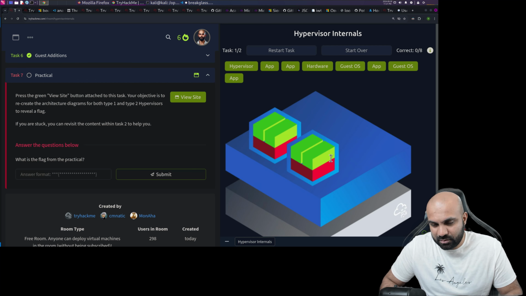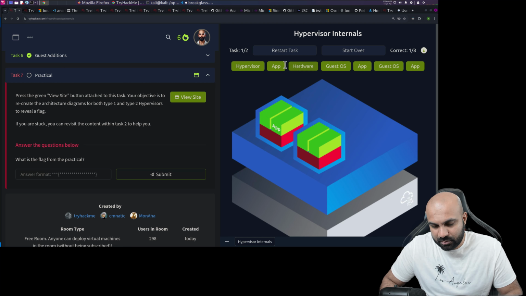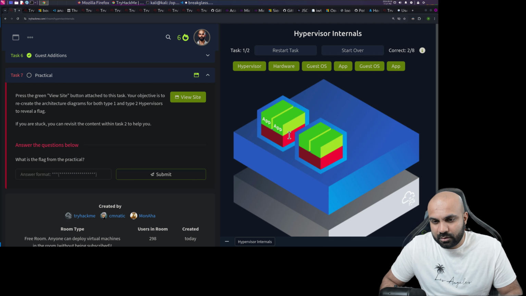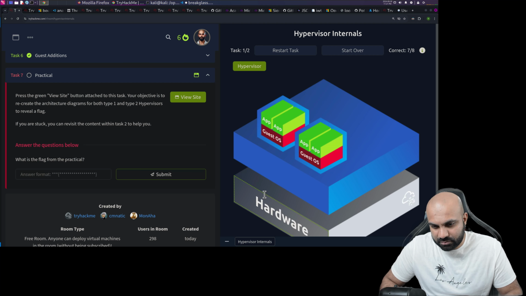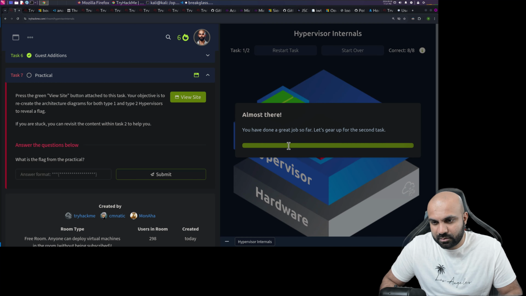Okay. So this is the app. This is also an app. This is an app. This is an app. This is the guest OS. And this is the guest OS. Hardware is this one. Hypervisor is this one. You have done a great job so far. Let's gear up for the second task.